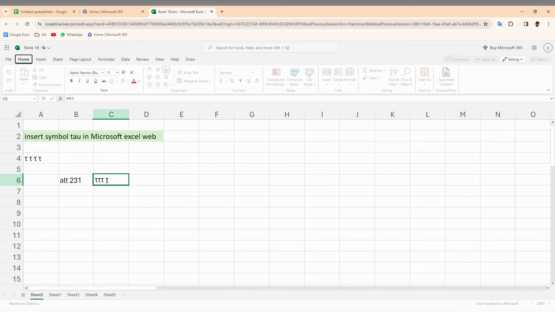So you just want to press the Alt key and type 231. So the thou symbol has been created. This is how you create a thou symbol on your Microsoft Excel web with a keyboard shortcut.